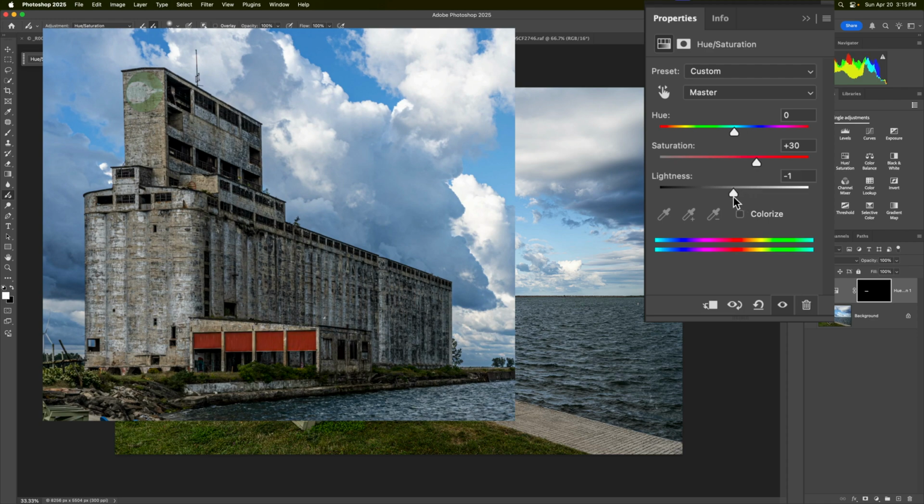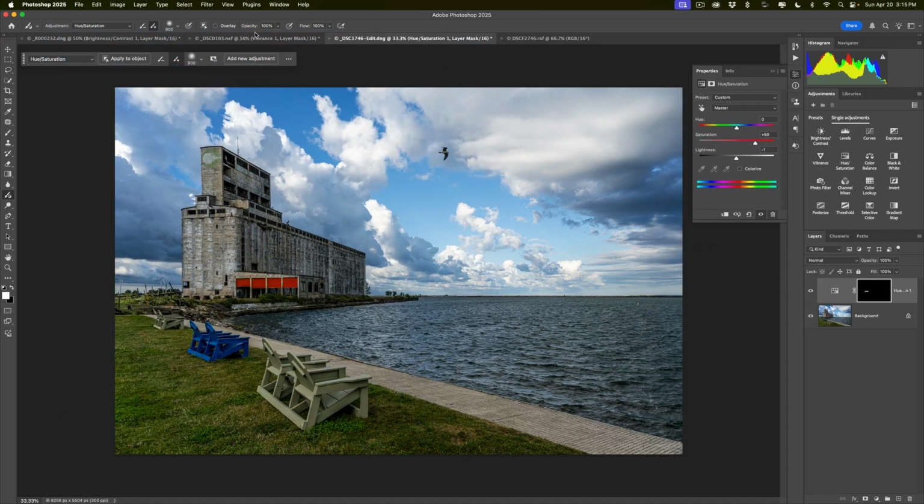So I don't know what I'll do. Maybe I'll make it darker. Maybe I'll add some saturation. Maybe I could change the colors of the doors a little bit. But you could see how you could use that object selection tool. And instead of just using it to select what you want to select, you could just draw that rectangular marquee around what you want to select and it will find it, like it found those garage doors.